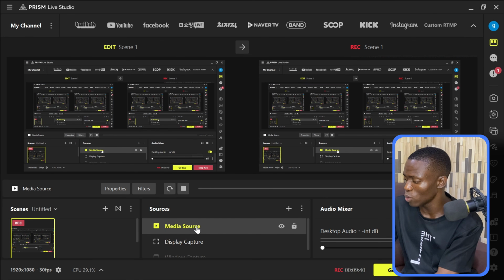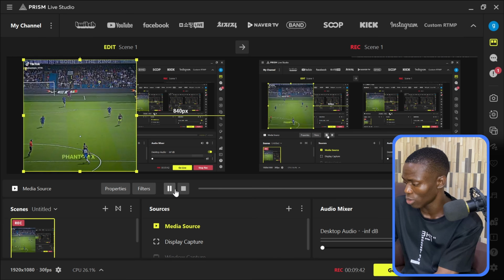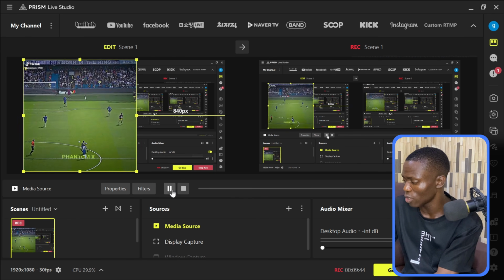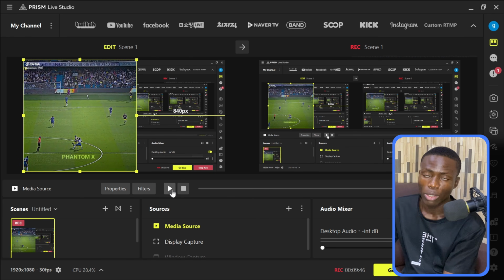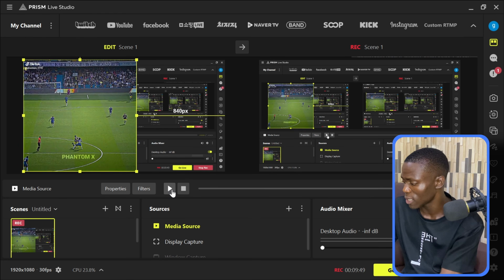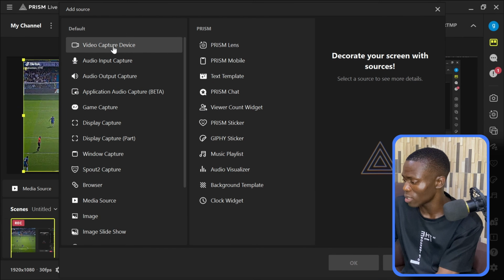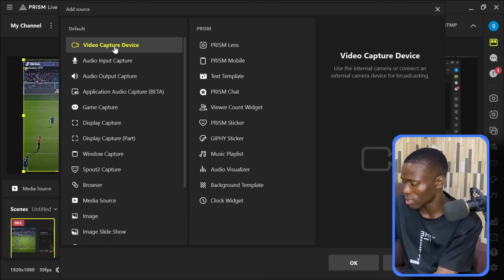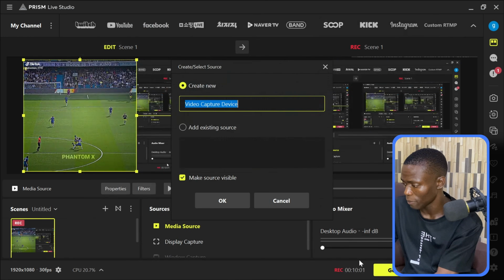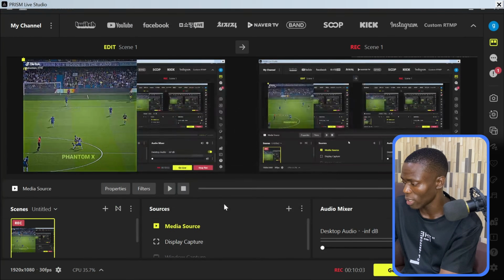Now the next thing is simply you need to keep your face on the screen as well. You are reacting to the video, your face also needs to be on the screen to make sure that everything is balanced. So in order to get your face on the screen, all you basically need to do is simply click on where it says media, the plus again, and then over here come back to where it says video capture device, and then click on it and then click on OK. Now you click on OK again.